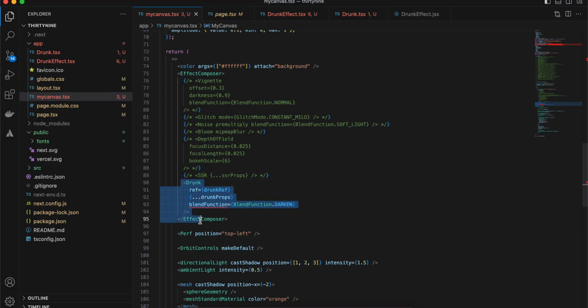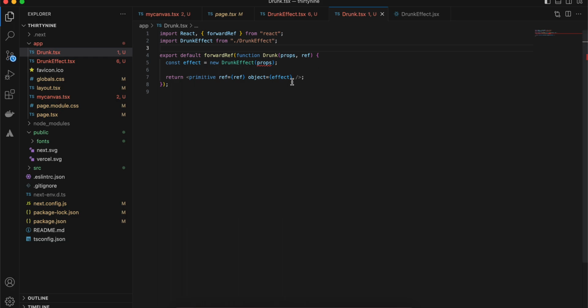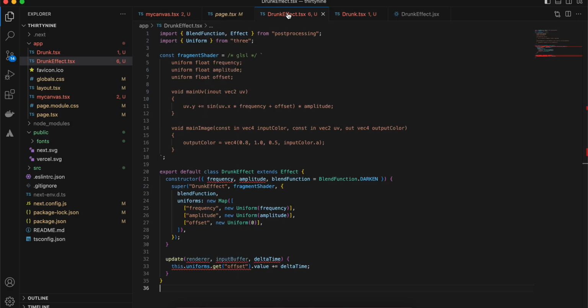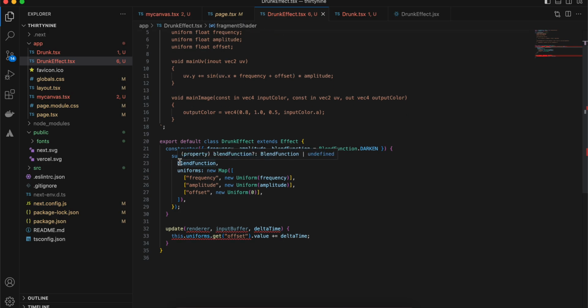So I will just comment it out for now, and I will show you guys how to achieve this drunk effect. So all I have done is that I have created this component, and here I am just forwarding the ref. This is a new thing which I have learned today as well. I was not aware you can forward the refs from one component to another component as well. So yeah, that's what this is used to do. And we have created another class called drunk effect, and here I am using a fragment shader, and using that fragment shader I am just manipulating the animations for that particular scene.